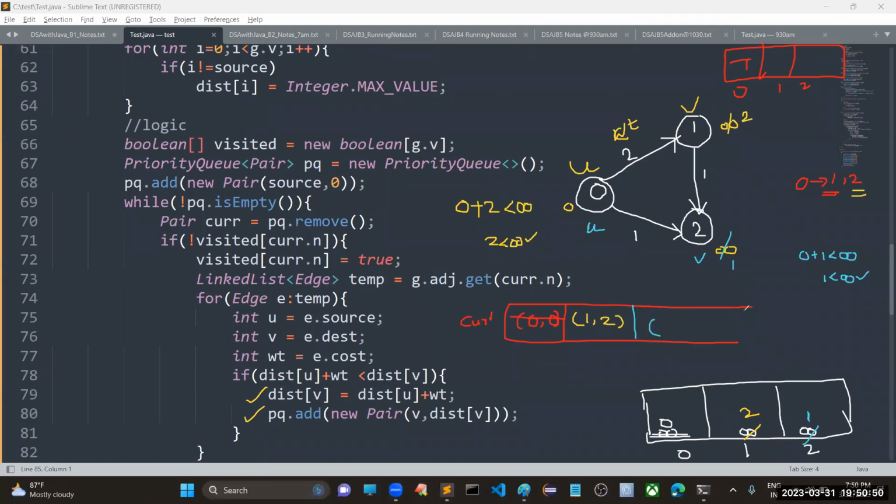Sir, what is the node we have? 2, right? So 2 comma, what is the distance that we are going to get for 2? 1. This one is going to be added. Sir, perfect. Sir, now in my queue, how many nodes are there? 2 nodes. Now get the first node, delete this one. This one will become current.